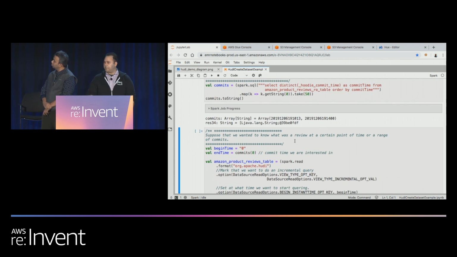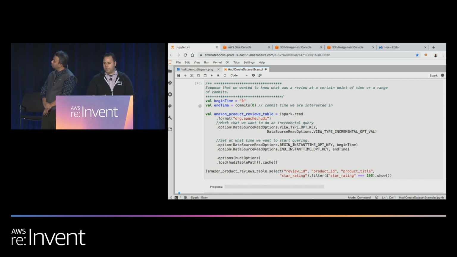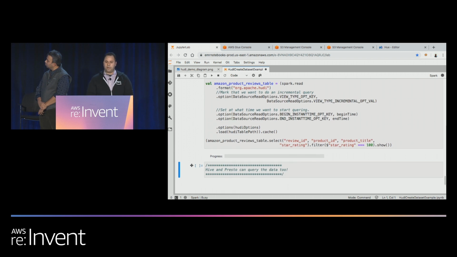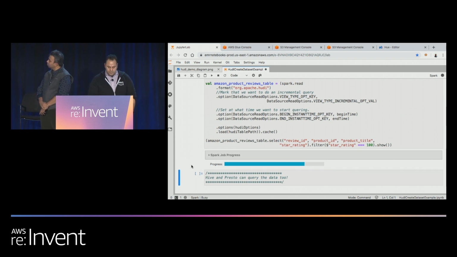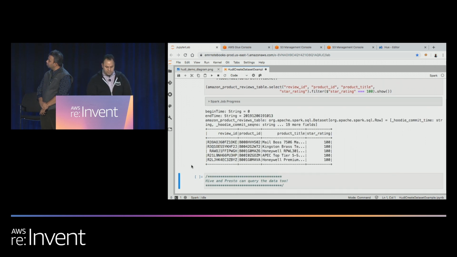We've done 3 operations, but the third one is not there because we've removed rows. So it's not going to pick that up, but that's OK. And then in this block of code, we're setting the view type as an incremental view type. We're setting the begin time, which is 0, and then setting the end time to the first commit. And then we're just running a very simple query on all of the star ratings that were 100. That was the one that we nulled out. And what we expect from this output is those rows to show up again. And as we can see, we have our 5 rows.